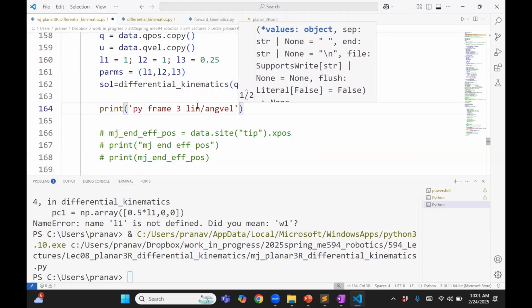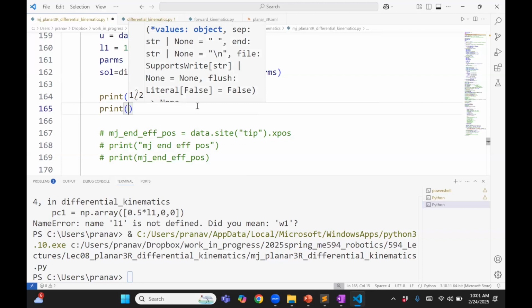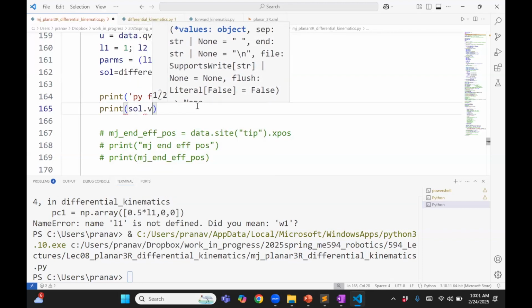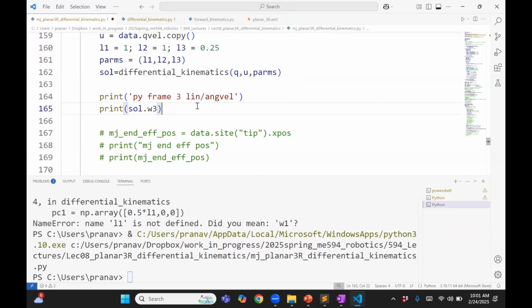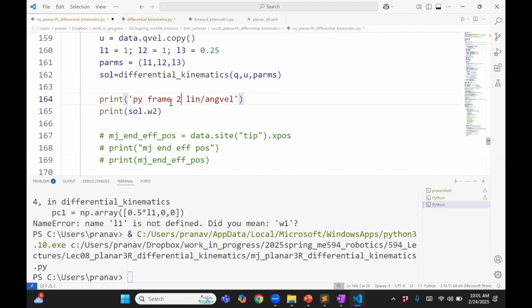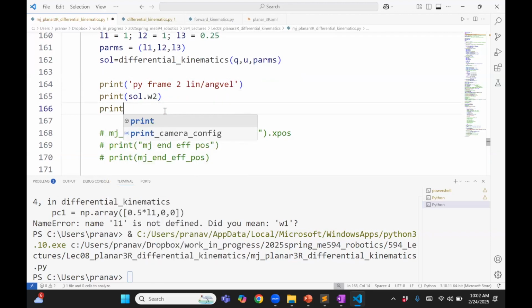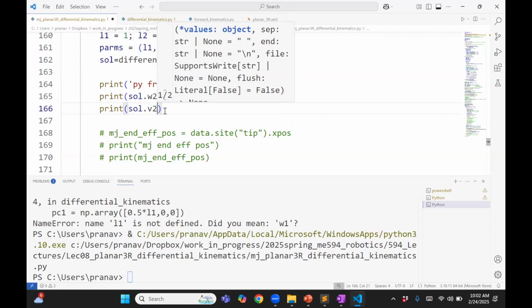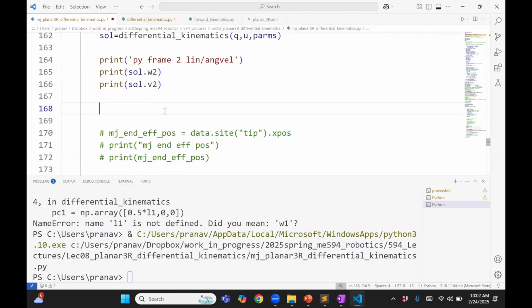Well, so I will just make it print sol.v, I think it was v w3, the w frame 2, and then print sol.v2. Okay, so that will print the linear and angular velocity of frame 2.